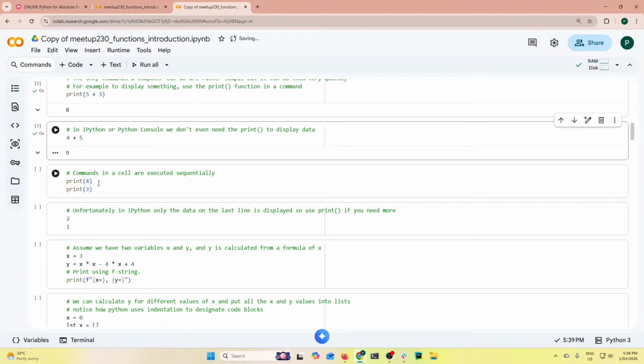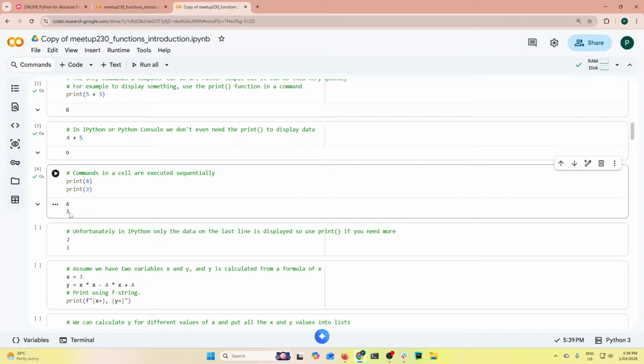Now if I've got several commands, they're executed sequentially, one after the other. So in this cell I've got 2 commands, print 4 and print 3, and I run them, and it runs them both, and you can see now there's 2 lines of output. Unfortunately in interactive Python it only displays the last line, so if you do want to display more than one line, even in interactive Python, you will need to use the print function.